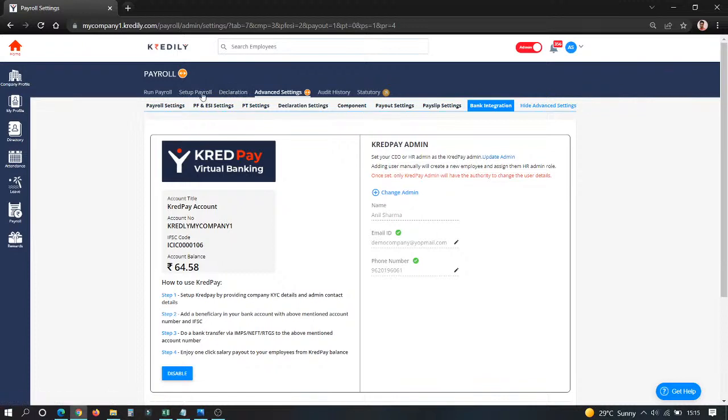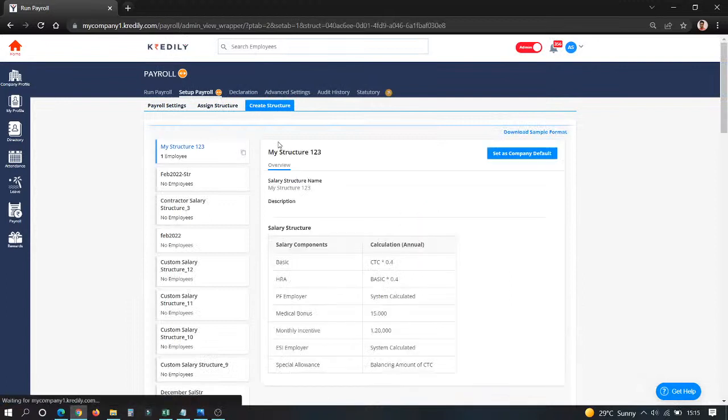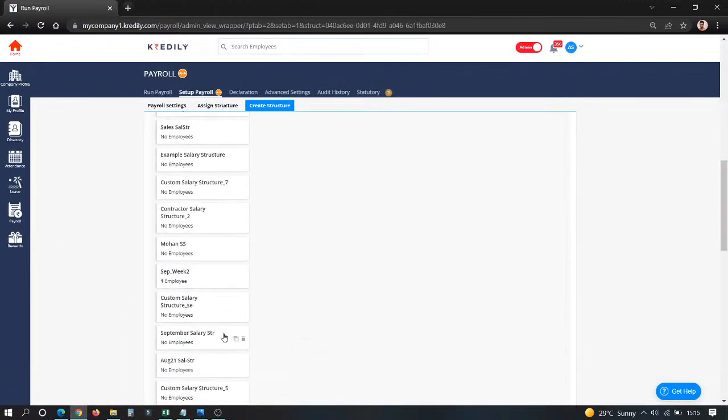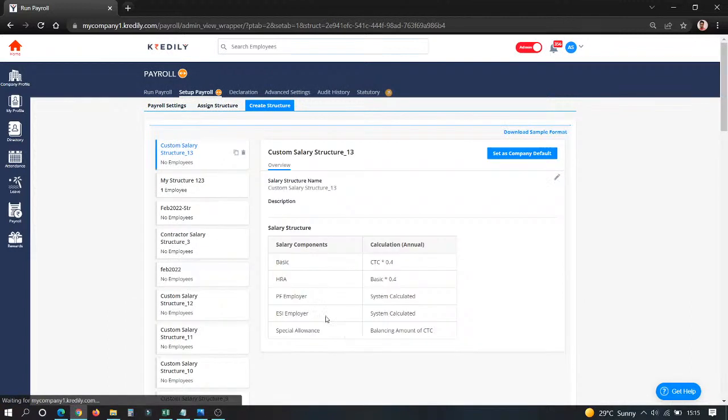And the next option in payroll setup is your setup payroll option. So I'm going to skip this because we have already set this up, the PF, ESI and everything. So I'm going to go to the create structure option directly. In create structure, you will get an option to create the salary structure required by gathering all the components that you have created so far.